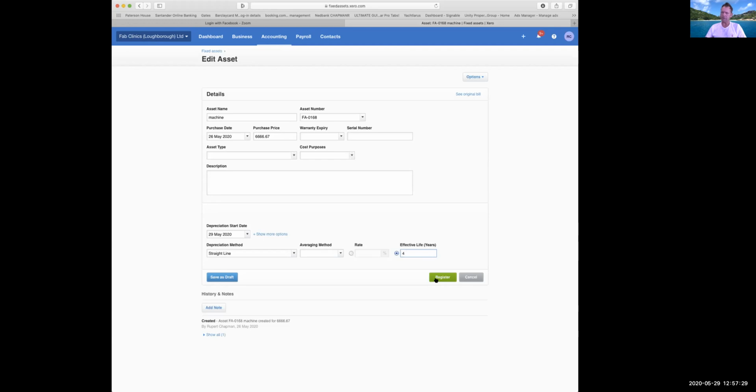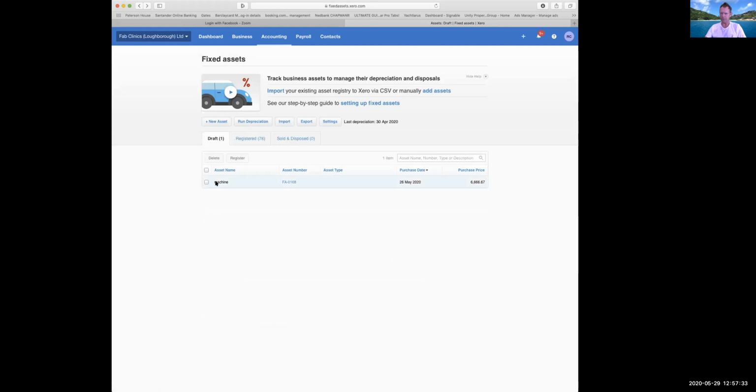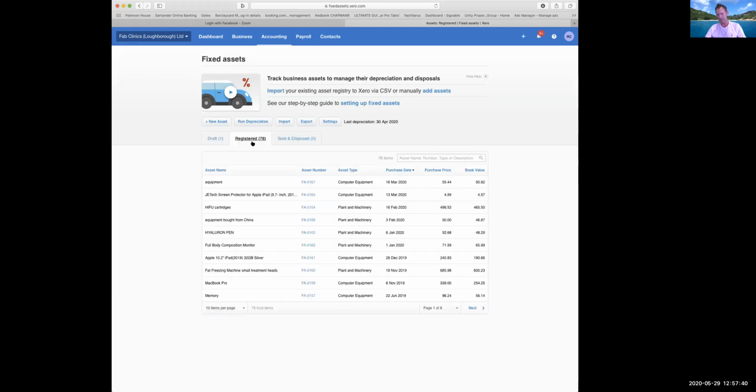Okay, and once you've registered it, it will sit in your fixed asset register. At the moment, it's a draft because you might want to say, oh, I've made a mistake there, I don't want to register that, that's something wrong. Okay, and here's the list of all the registered assets.